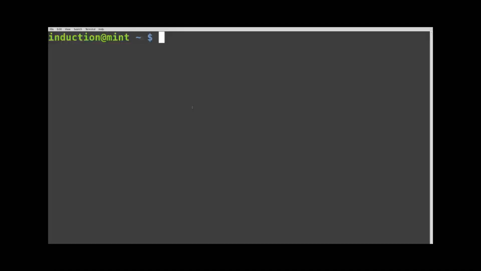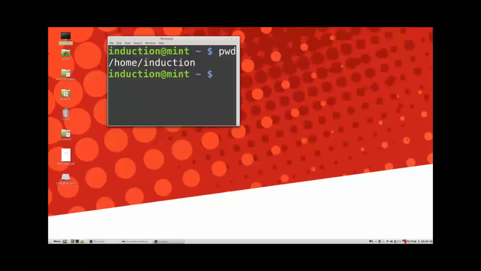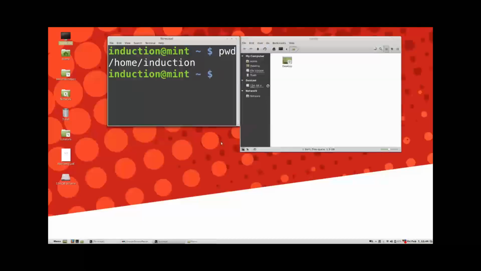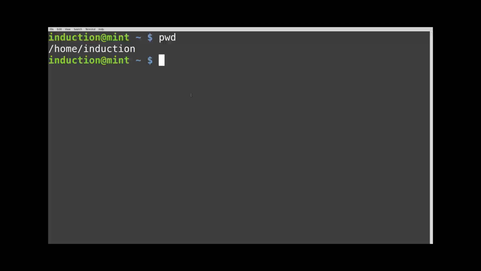So the first command I'm going to run today is known as pwd, or print working directory. The working directory is the folder you're currently in. For example, if I was to go to the GUI and open up a directory, this folder here would be known as the current working directory. So going back to terminal, if I run pwd, we can see the current working directory is /home/induction. This is the folder I'm currently in.